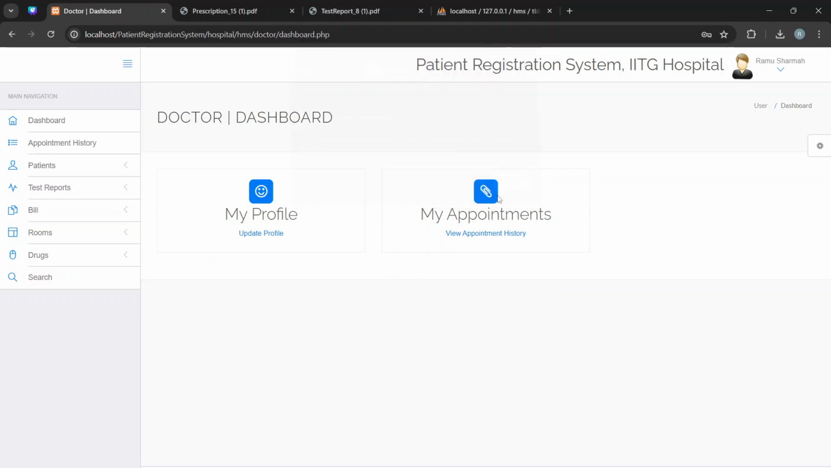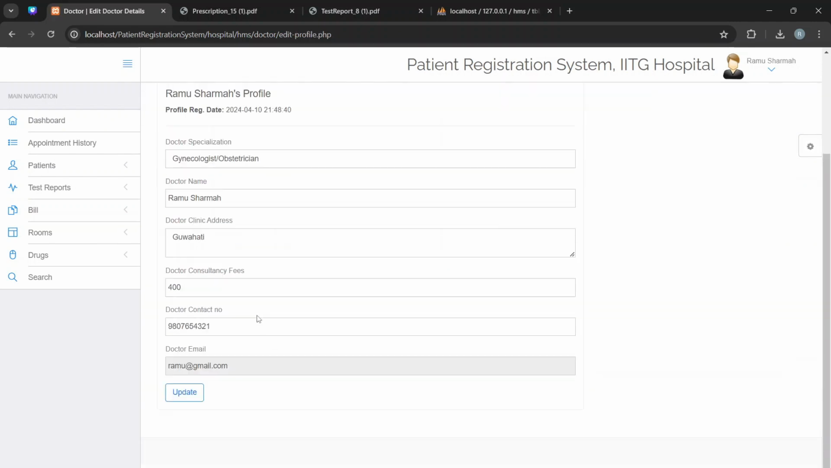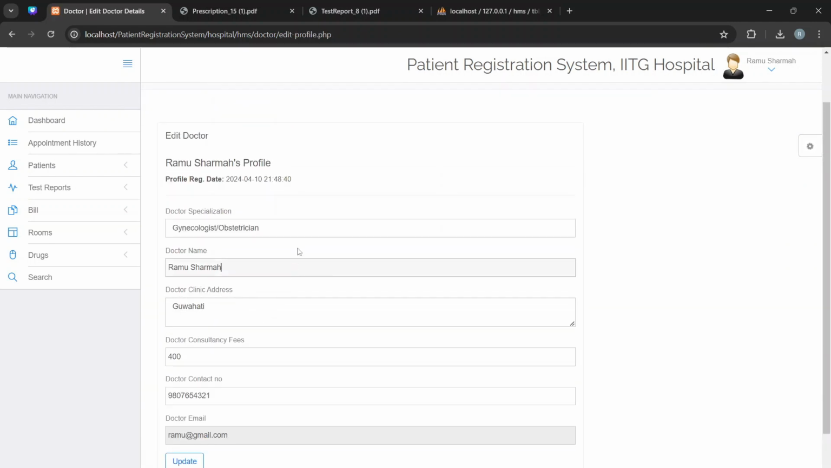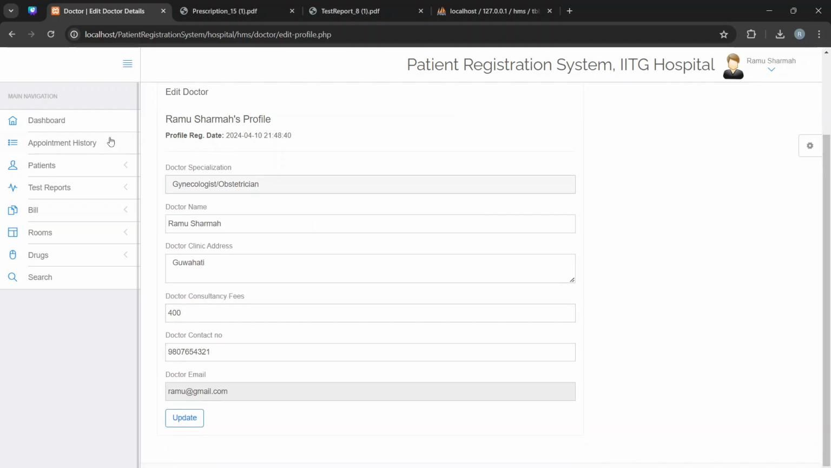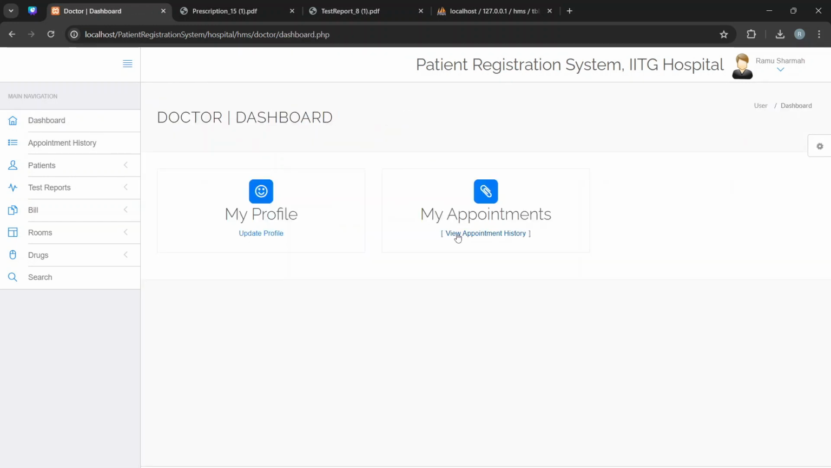So this is the doctor dashboard. You can see my profile. The doctor can also edit its profile. You can edit its name, you can select the specialization that he is in, and he can see the history.